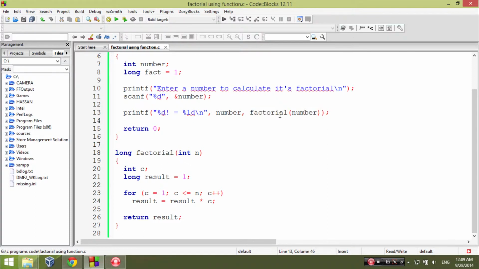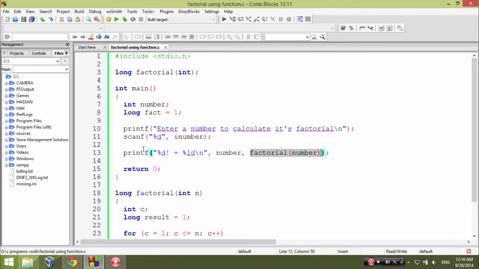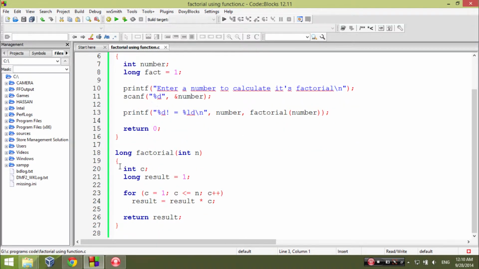Here is our function factorial, and its parameter is number. Here we pass our number by parameter. So then this will search for the function, where is this function. So at the above of the program we can see that long factorial integer, this is our function, and here we work with our function the last.